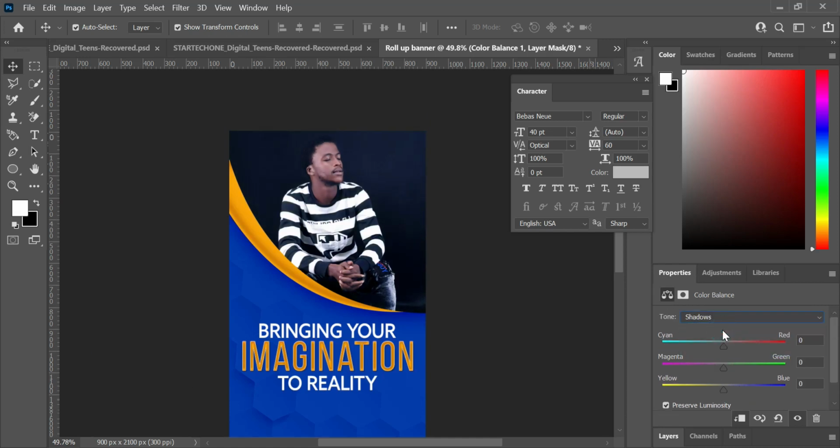You select the shadow, and same thing, you play around with the colors. So what I'm just trying to achieve is a blue, something like blue. That's what I'm trying to achieve. So yours might not be blue. Just play around with it, and once you're able to get your preferred color, then you're good to go.